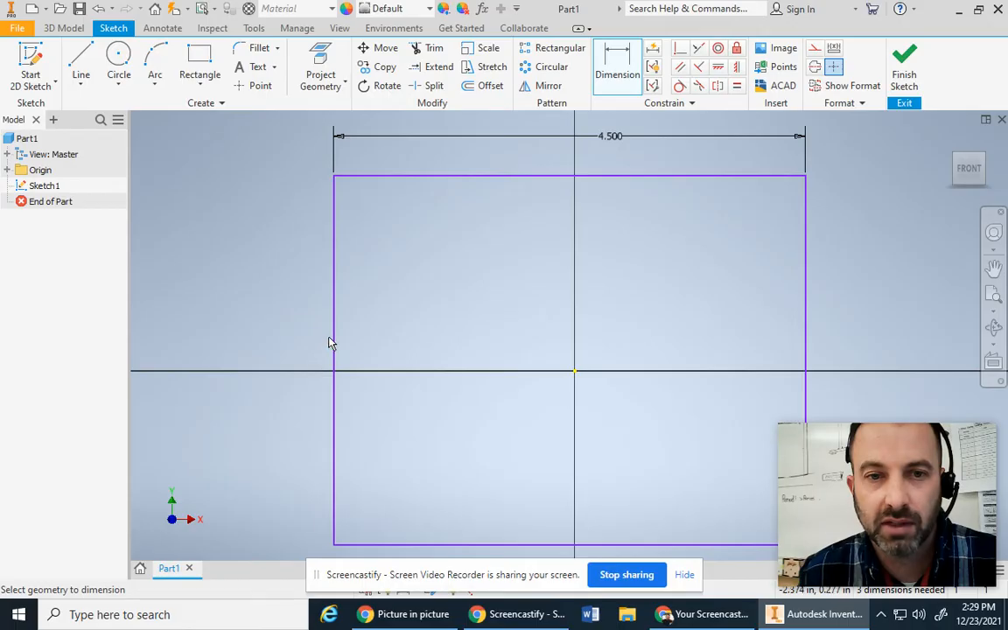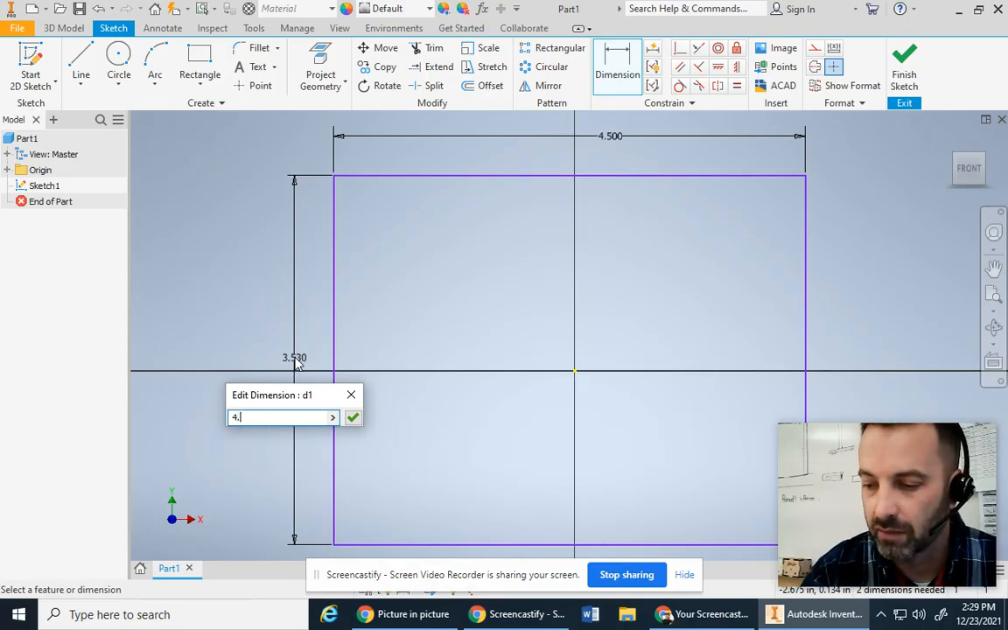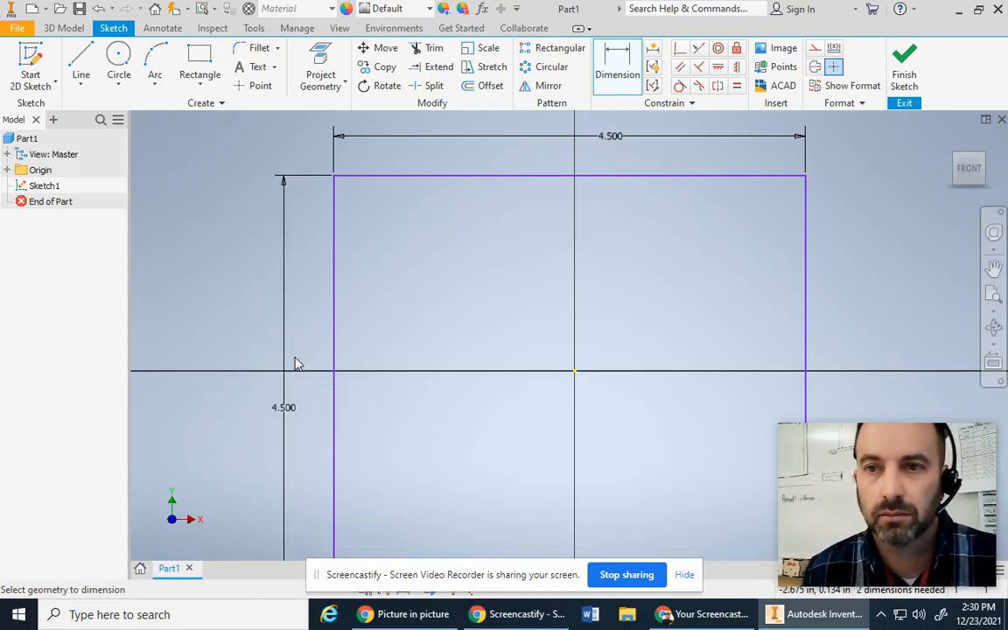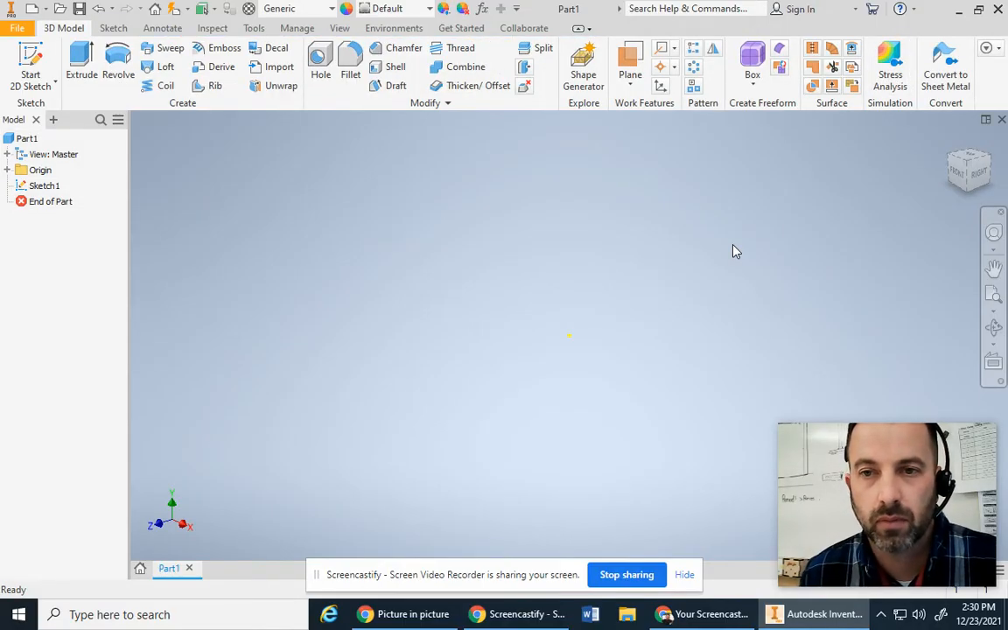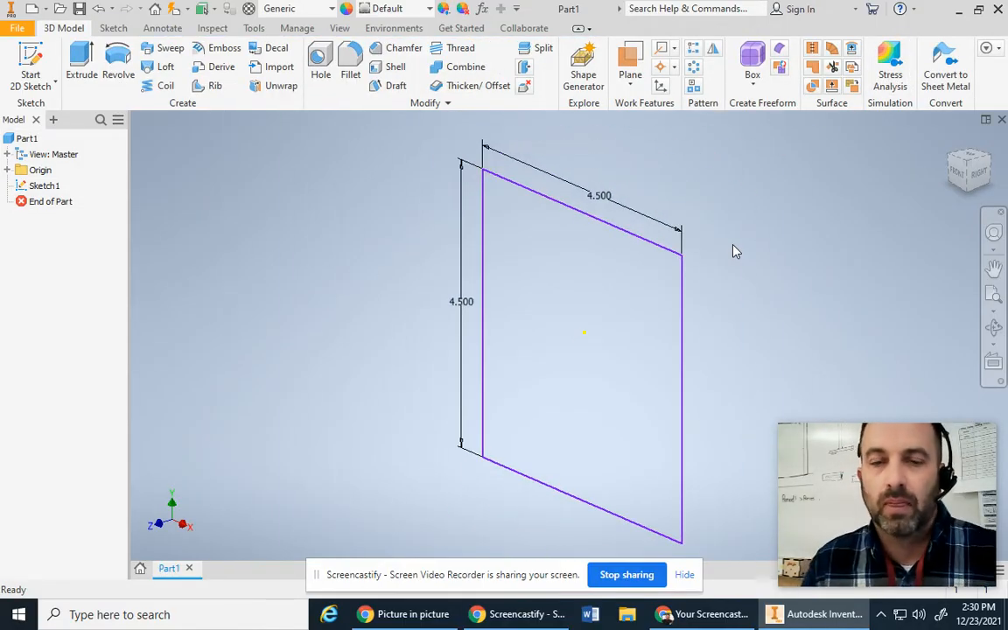We're going to click on the left side now. We're still in dimension. And make that 4.5 as well. Okay, click home again. Once we've done that, we're going to go to Finish Sketch. Hit home again. We're done sketching.